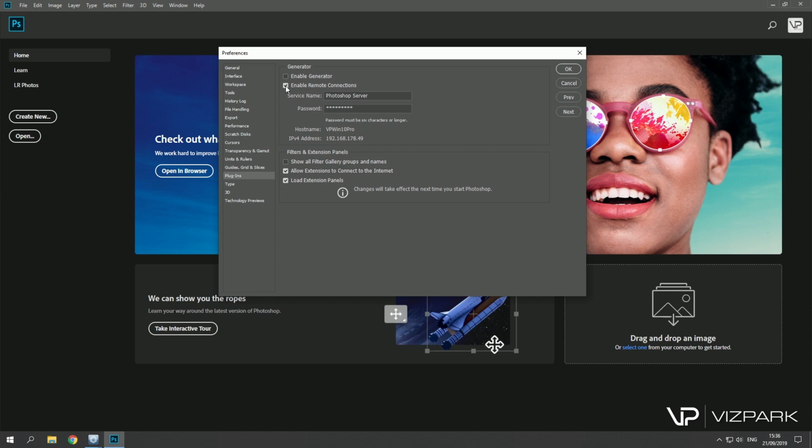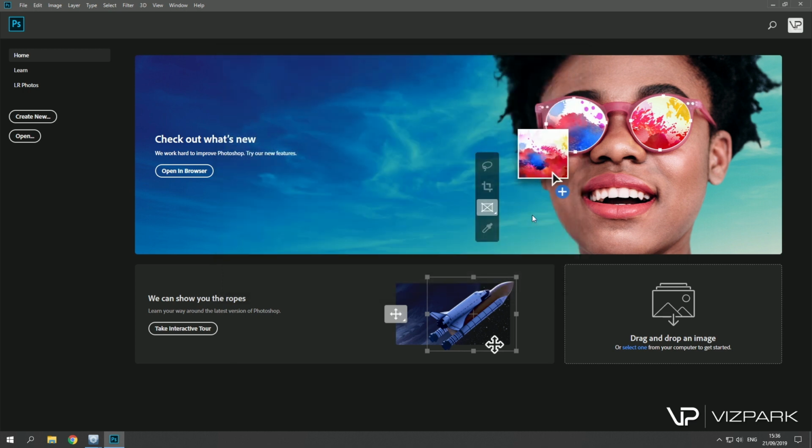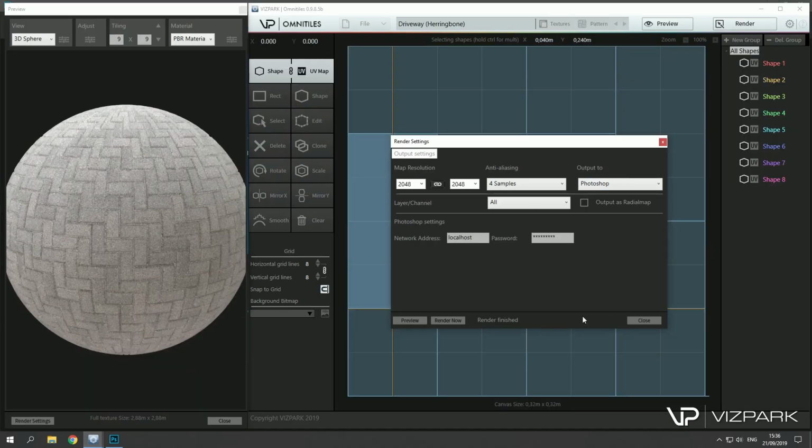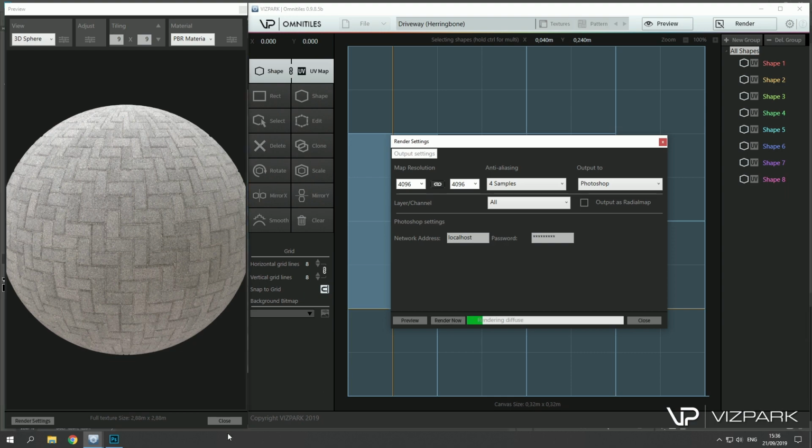So here you have to enable remote connections, and I've put in a password Omnitiles in this case just to test. Hit OK. And if this is set up correctly also in Omnitiles, you can also just hit render. Let's in this case take 4K, render, and it transfers these rendered images directly to Photoshop.